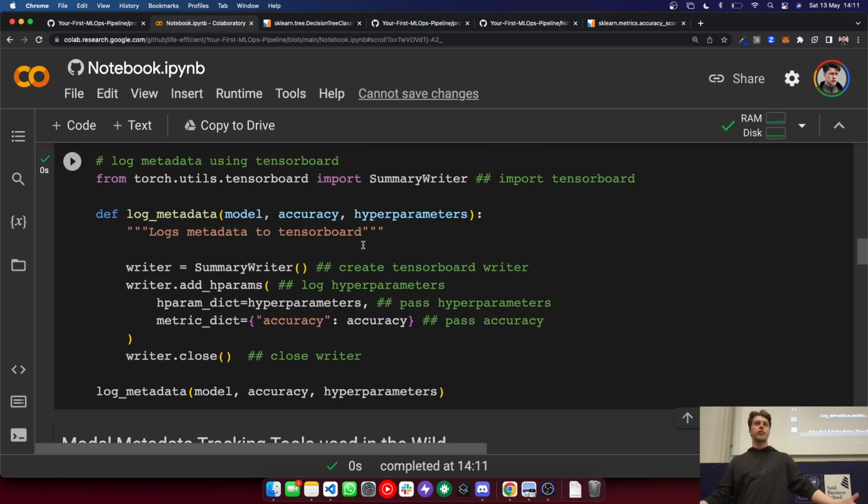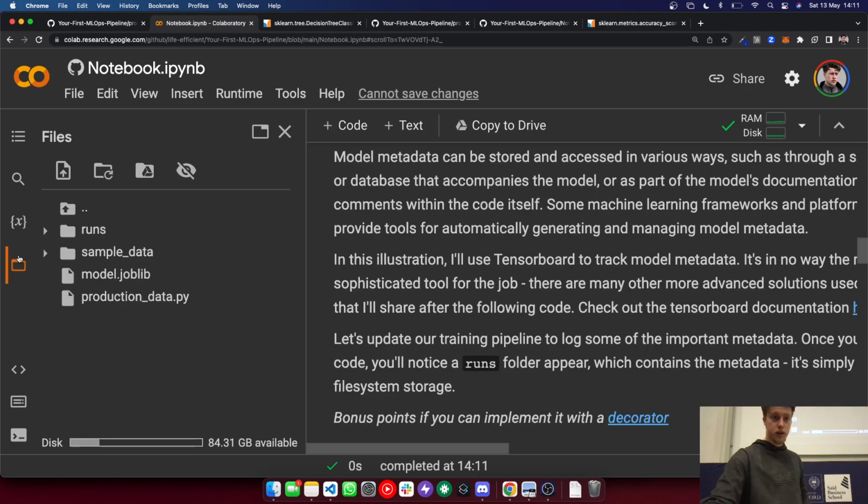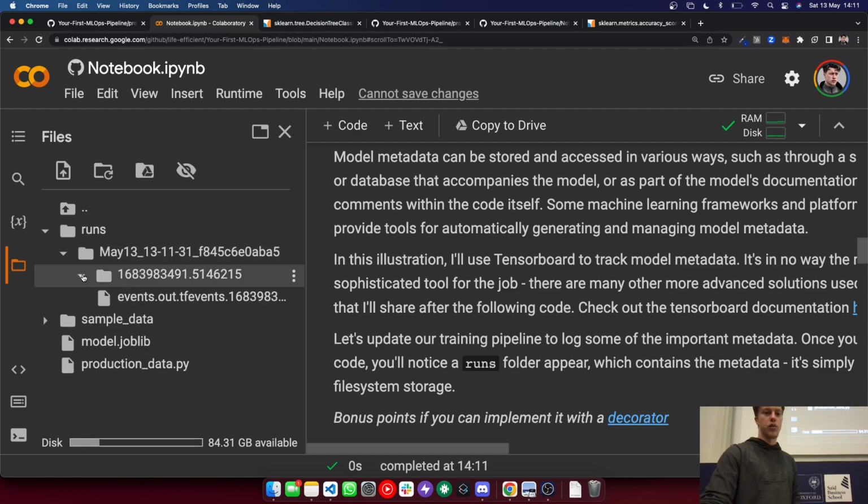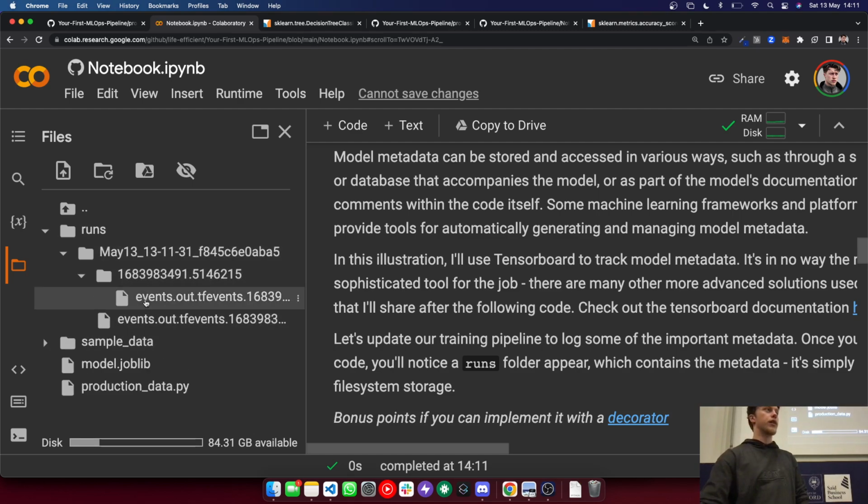Where's it gone? What's happened here? Where can I see visually these things logged? In a folder, runs. They're in a folder, yeah. So over here, we've got a new folder that's been created when we created that summary writer and made a log to it. In there, you can see there's something with this date, and in there's even more complicated stuff, but it's just the format of the TensorBoard logging metrics.